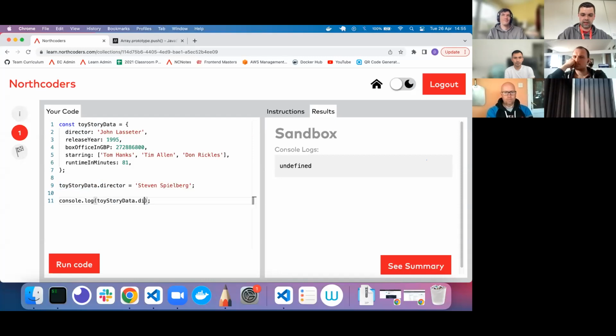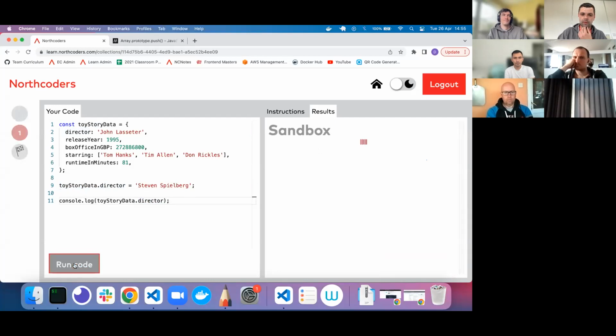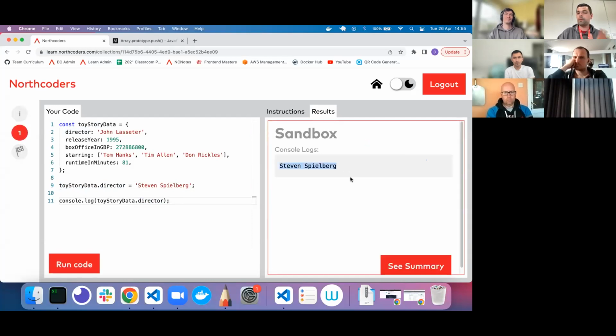And let's have a look. Let's just now have a look at that Toy Story data dot director property. When we run that code, it's now been set at Steven Spielberg. We've just accessed the property directly, used the same old assignment operator that we know and love, and just applied a new value. Cool.